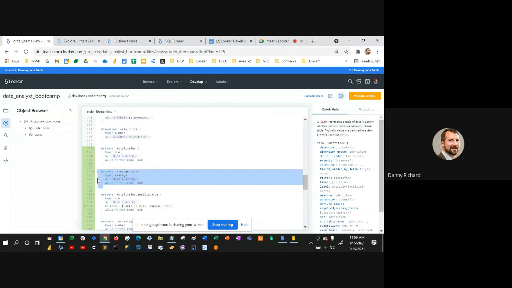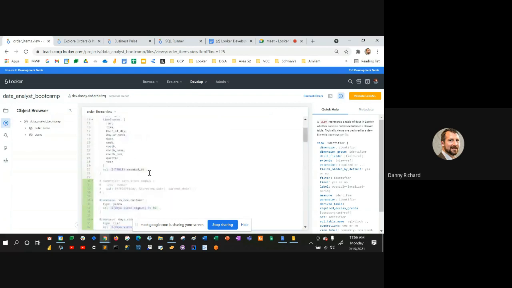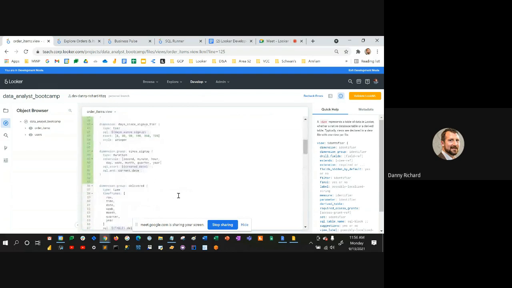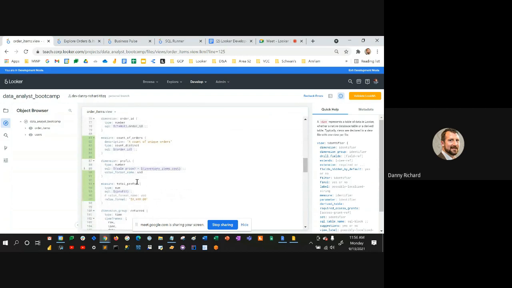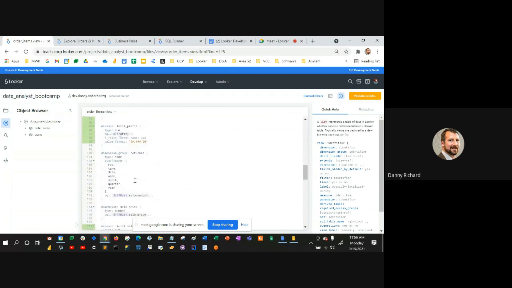When Looker creates a project for you, the auto-generated dimensions are in alphabetical order, but as you add new measures and dimensions to the view file, you don't have to worry about keeping it in alphabetical order. You can put it any way you want and just rely on the object browser to find exactly what you're looking for. So my advice is don't worry too much about the order of your LookML code and how clean it is. You can rely on your object browser, and that helps you find things.